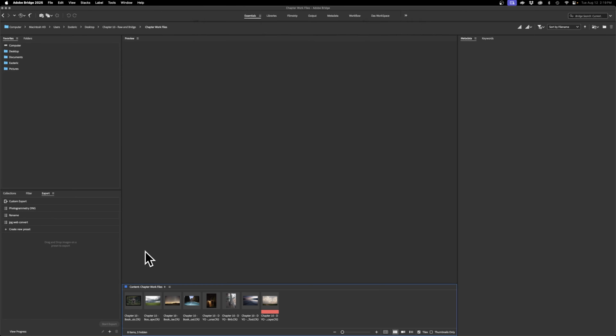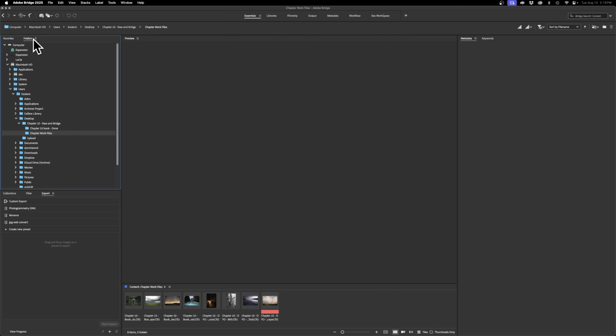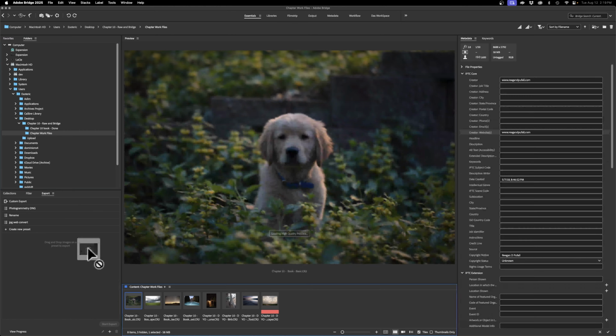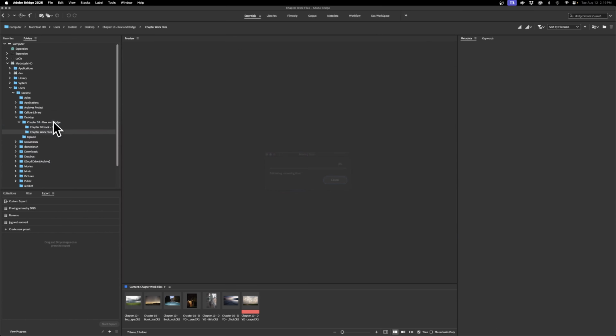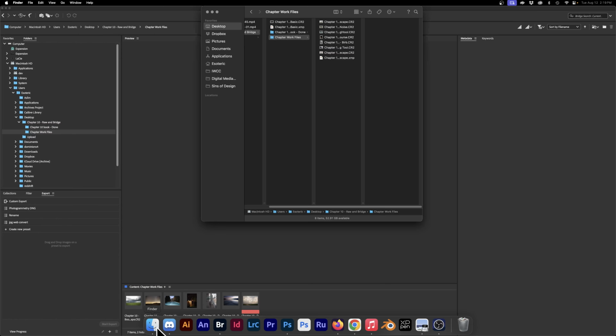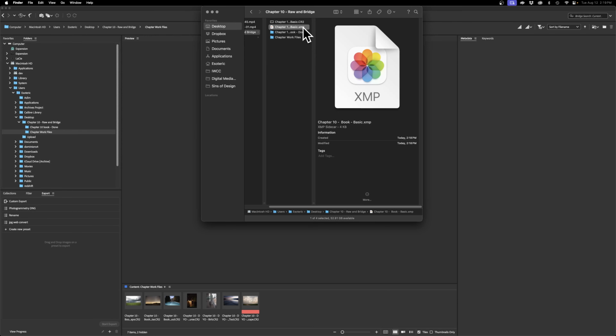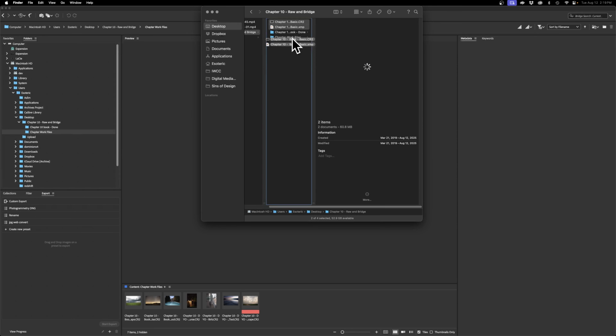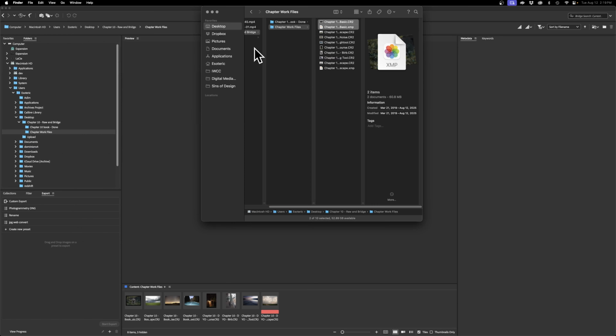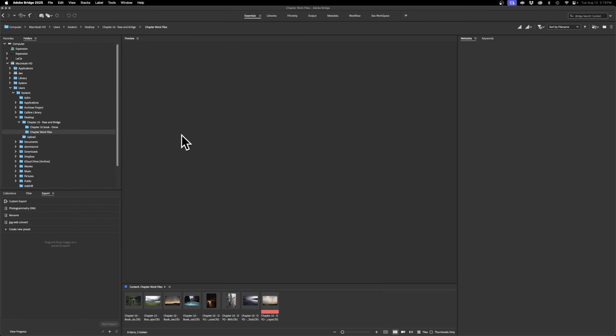If I move it back and I come back over here, let's open up my folders and let's just drag this out and move it to chapter 10 this way. And I go back to Finder. We can see that it moved that sidecar file for me. Very, very important, very handy when I am working with Bridge in Camera Raw. So I would move your files predominantly in Bridge.